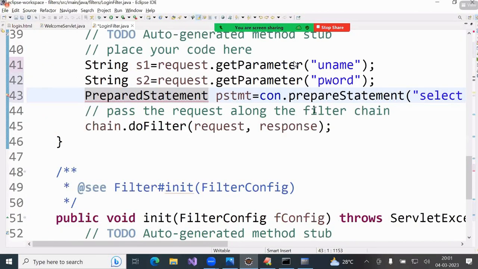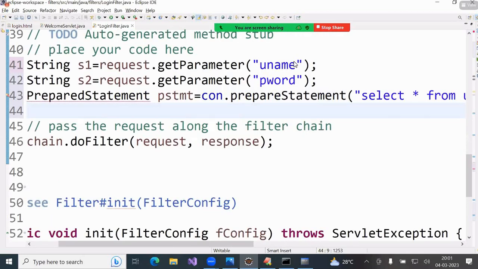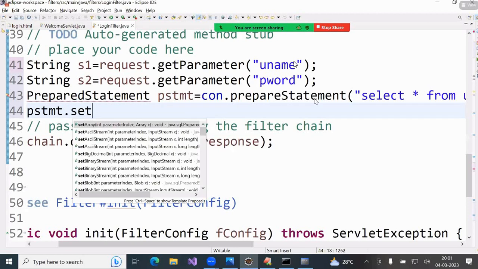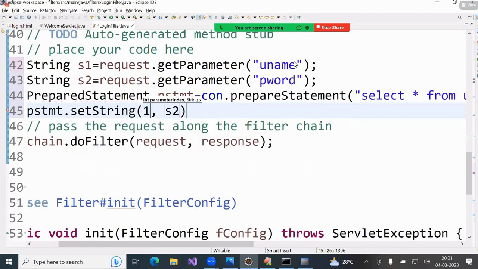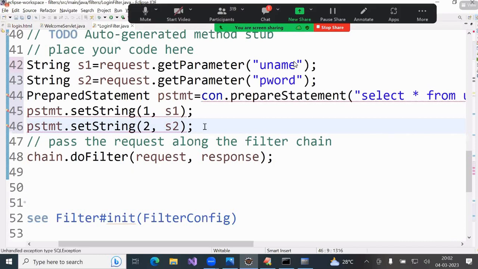Now, these two question marks we have to set. How to set? Prepared statement dot setString. First question mark is S1. Next, setString, second question mark is S2. Okay, 1 minute. First question mark S1, second question mark S2.